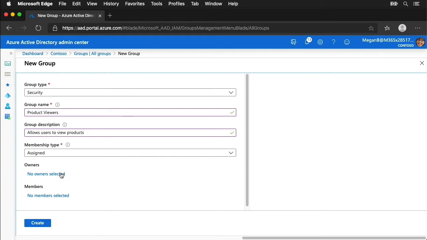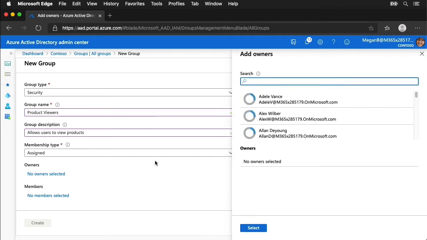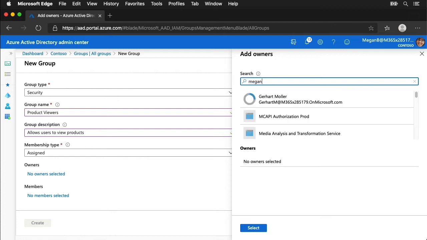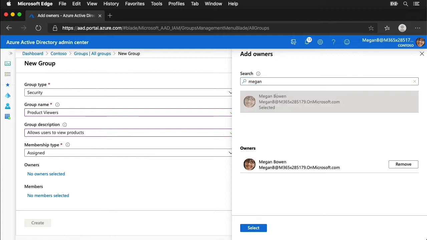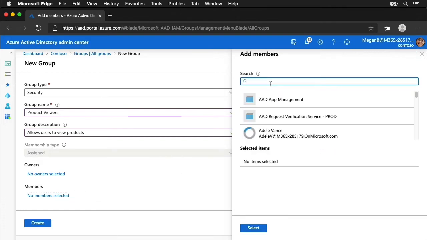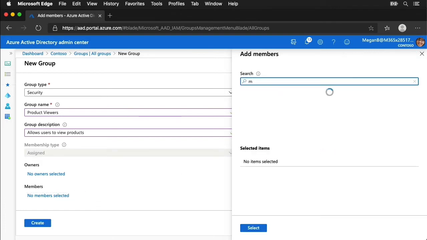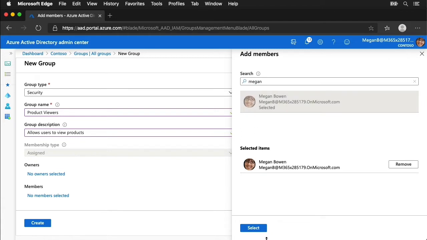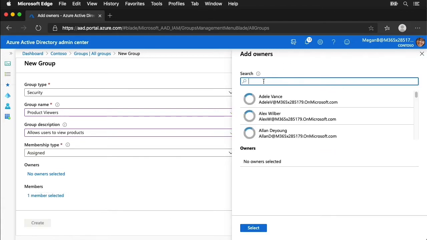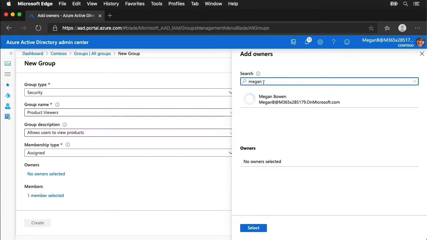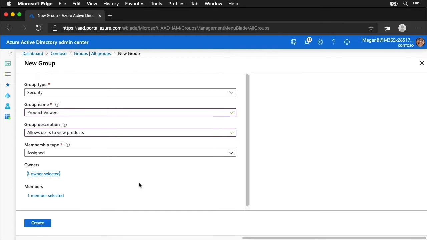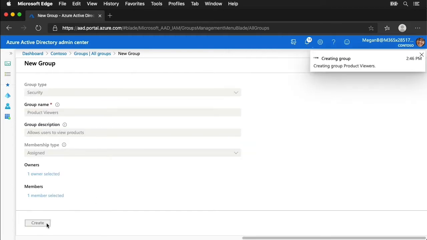I'm then going to say for the owners, I'm going to select Megan Bowen. That's the user that we're using as our sign-in user. And our members is also going to be Megan. I didn't save my changes in the last one, so we have to do that. So I'll come back over here and select Megan Bowen. There we go. And we'll go ahead and create the group.